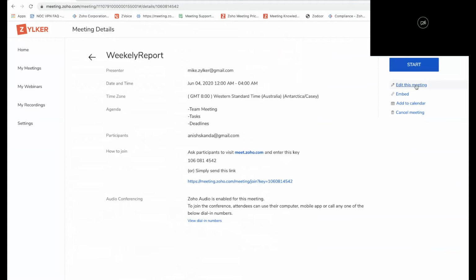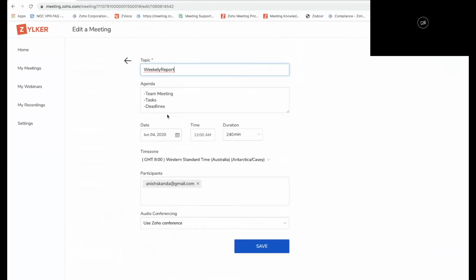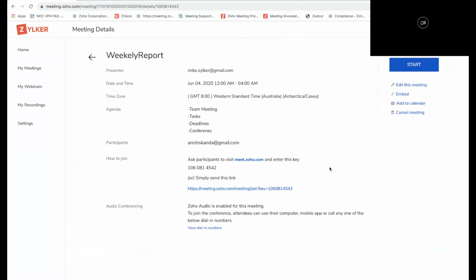On the right hand side, you have an edit this meeting option. So as the host, if you would want to add anything else to the agenda, you can just click on edit this meeting and add whatever content you'd want to, or make whatever changes you have to, and click on save. On saving this, you can see the updated details on the agenda.